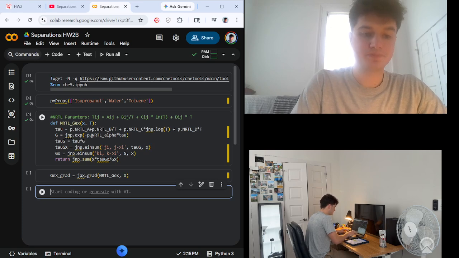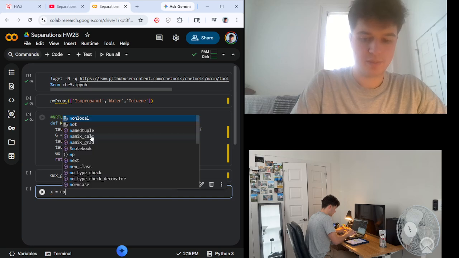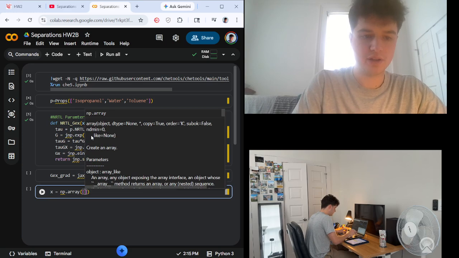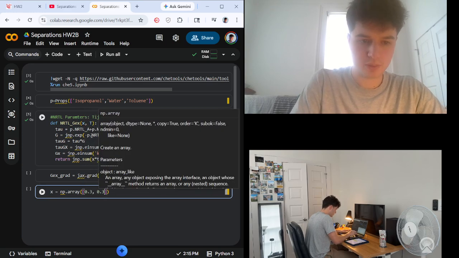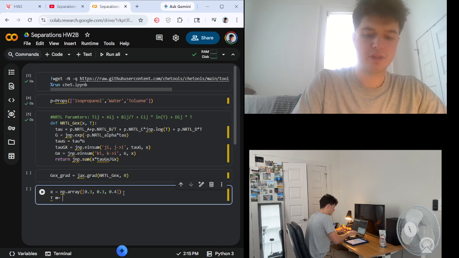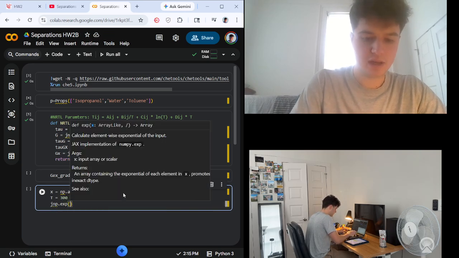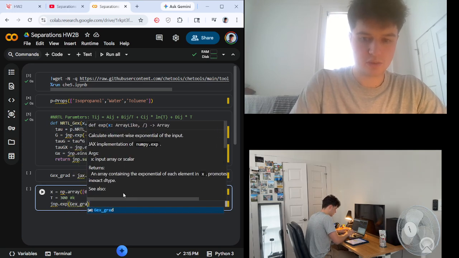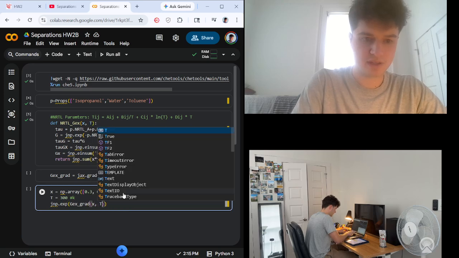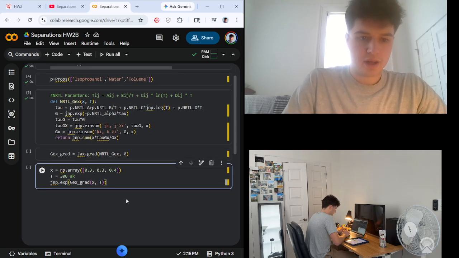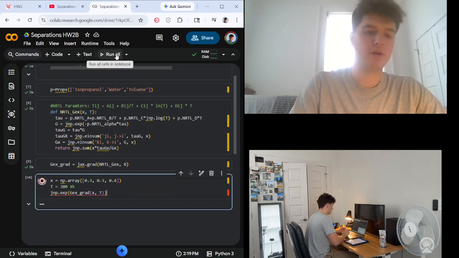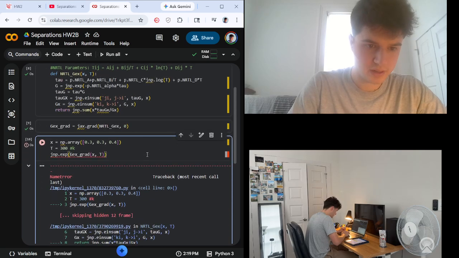To do that, we want to start creating an array. x equals np dot array. And here we need those parameters 0.3, 0.3, 0.4. We want to set our temperature equal to that 300 Kelvin. And then jnp.exp of jax underscore grad, and we want this to be a function of x and temperature. So let's see what happens when we plot our array. We do have an error here.